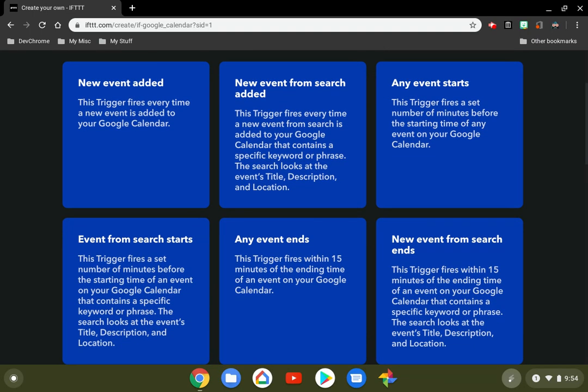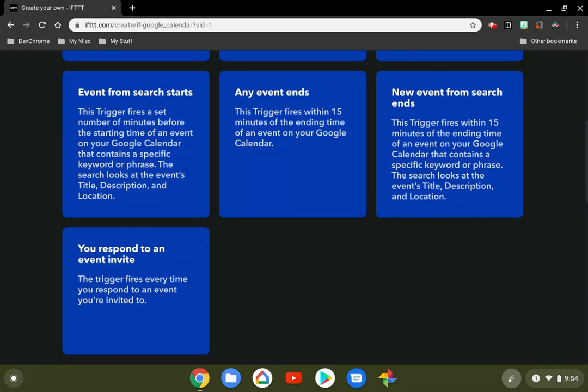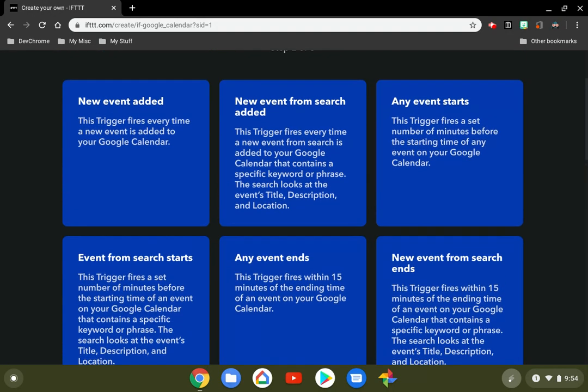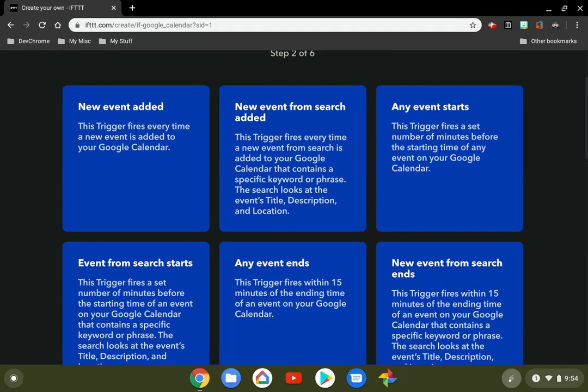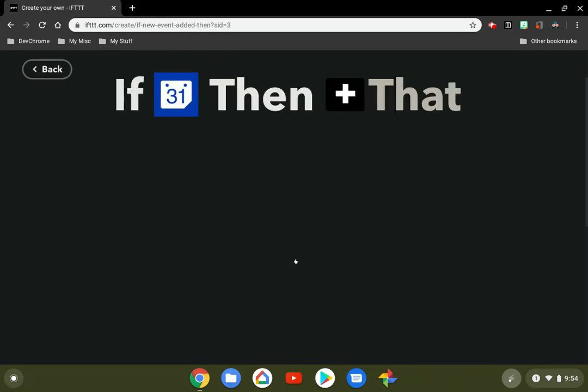New event happened, and you can go right through, and it shows you very detailed, very simple how you want to do it. Trigger fires every time a new event is added to the calendar. Let's do that. Which calendar? It's going to ask you to pick which calendar, and I'm going to do home calendar. So now my trigger is set. The trigger is when a new event is added to my calendar.